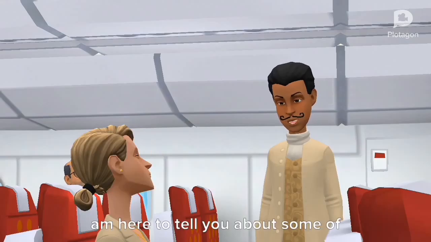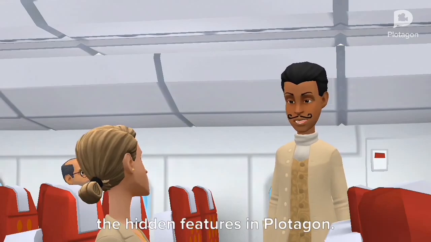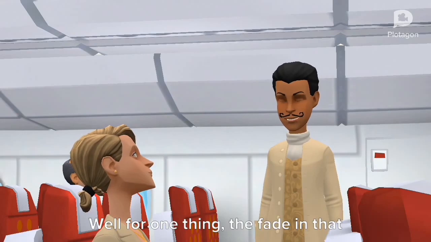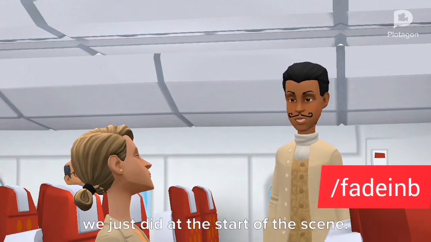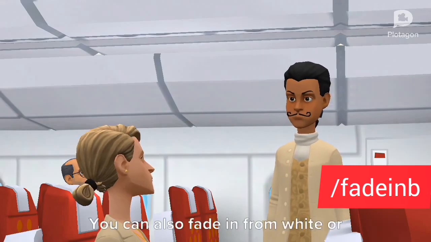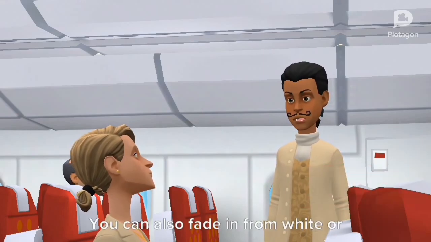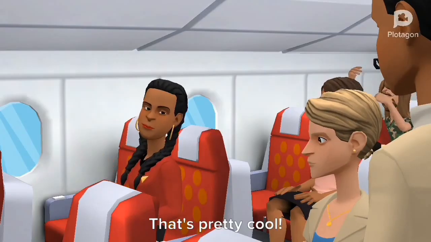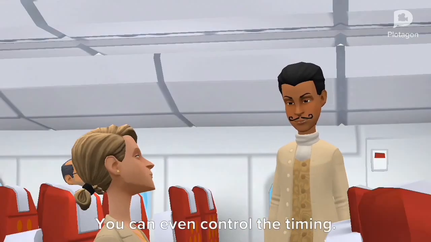I'm here to tell you about some of the hidden features in Plotagon. What kinds of features? Well, for one thing, the fade in that we just did at the start of the scene. Just type /fade in B to get it. You can also fade in from white or pixels, and you can fade out again. That's pretty cool. You can even control the timing.